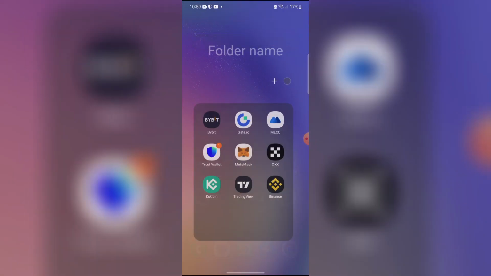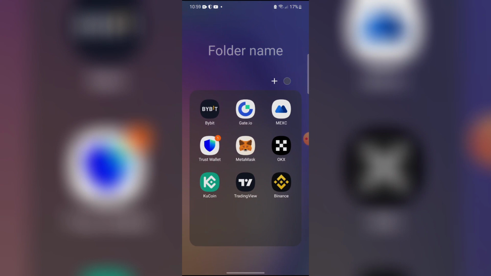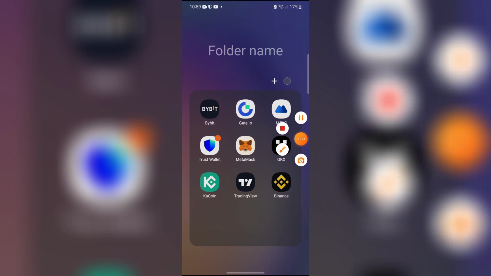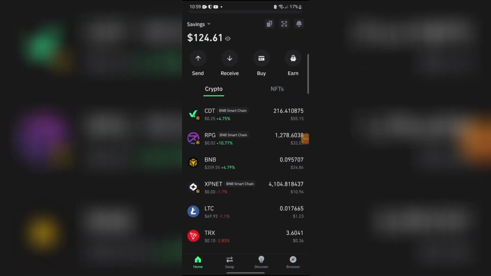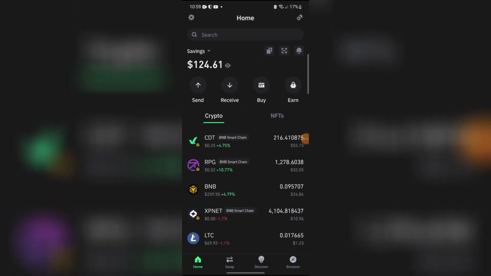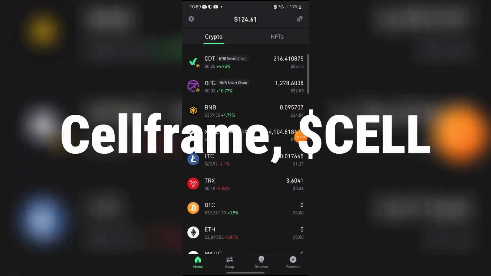In this video, I'm going to teach you how to add a new token using the contract address on Trust Wallet. You're going to learn how to find the contract address of any token in order for you to add it to your Trust Wallet. The token I'm going to use for this demonstration is Selframe.